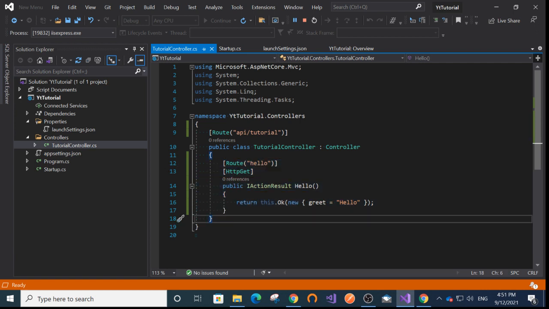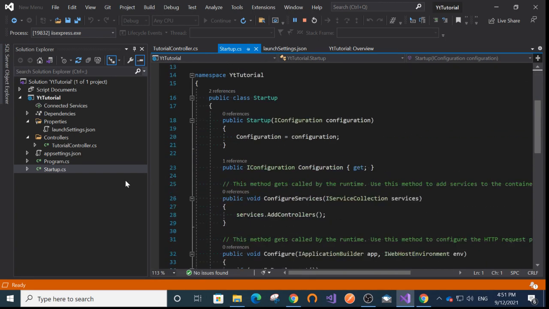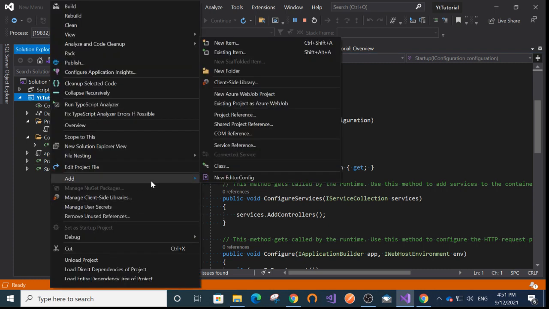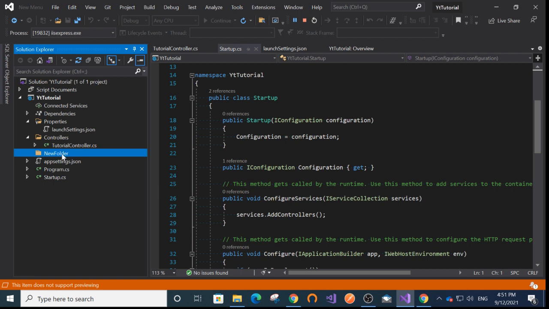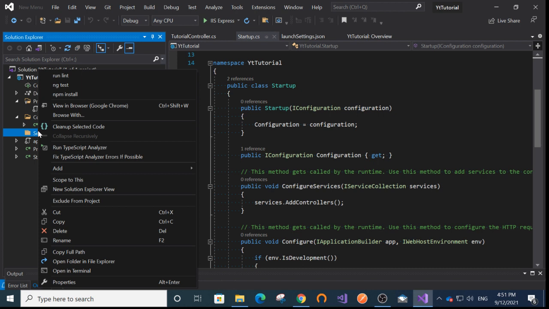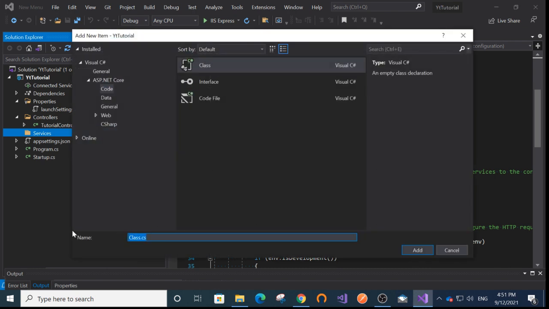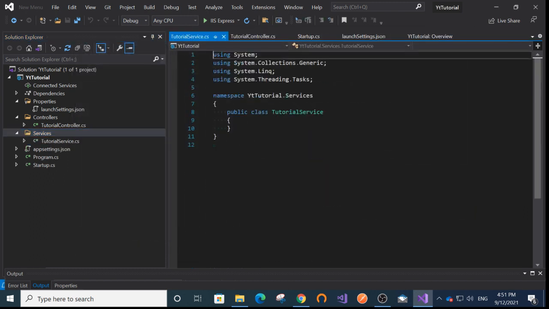The next thing that we will be discussing is dependency injection. Dependency injection is done in the startup, where we will register our service. Before that, I'll create a new folder for the services. Let's rename this as Services. Then we will create a pair of files here, a class and an interface. Let us create first the class, TutorialService. Let us add it now.